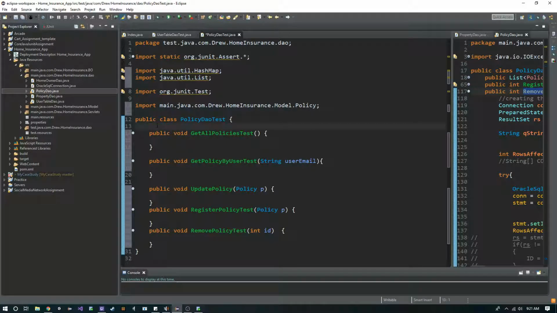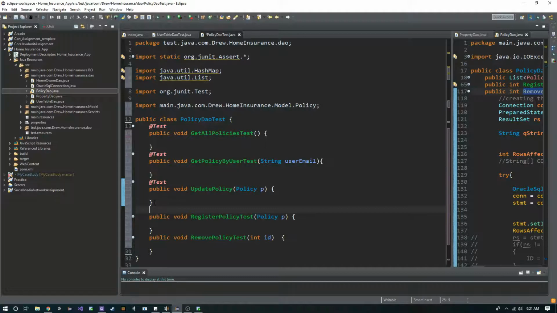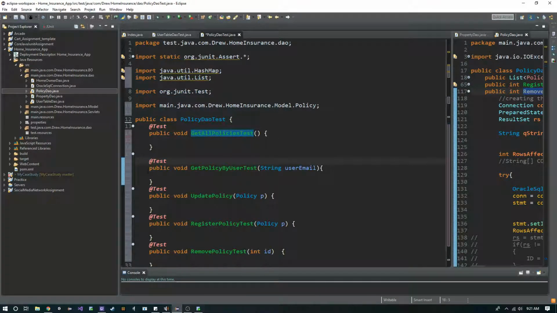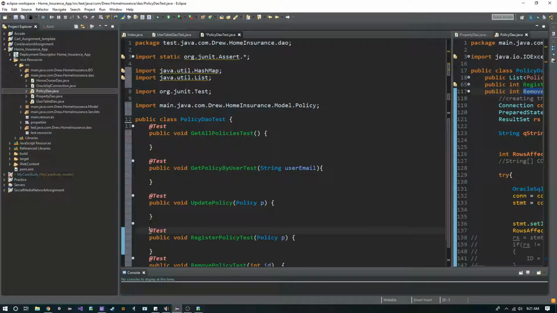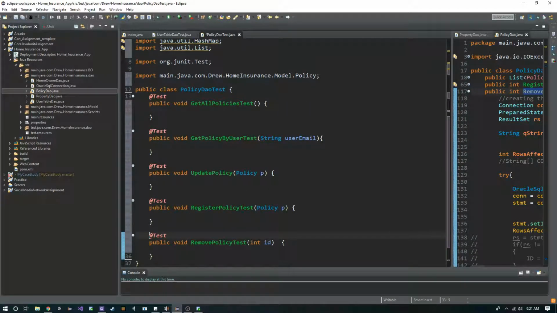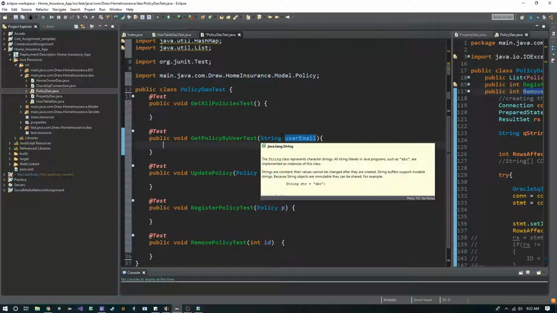I need to give each one the @Test annotation so that Java knows that they're tests. From here I can start writing my tests. You'll notice that I left my in parameters on my methods, and that's just to remind me what I'm passing in for each of my things. I will be removing them as I go.